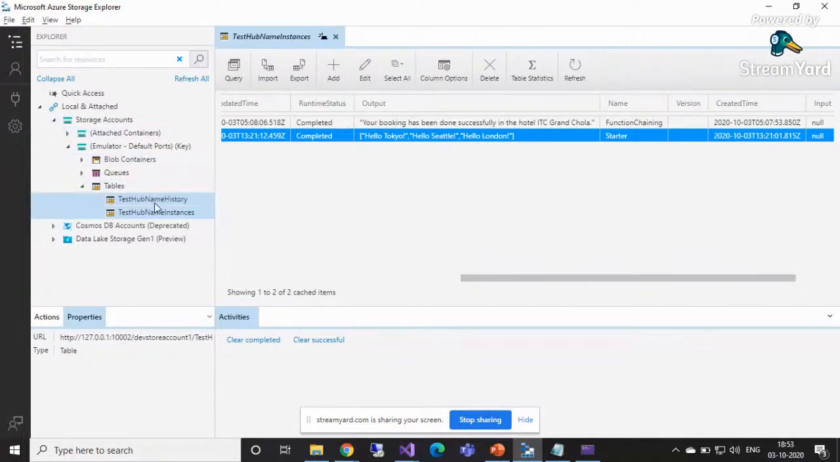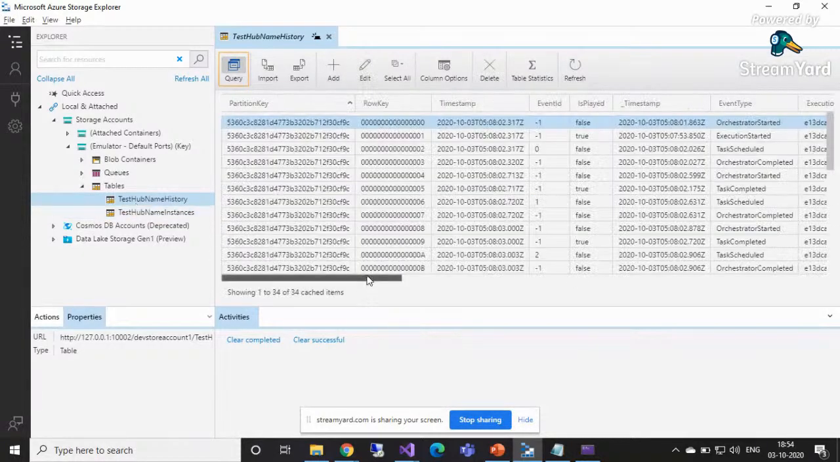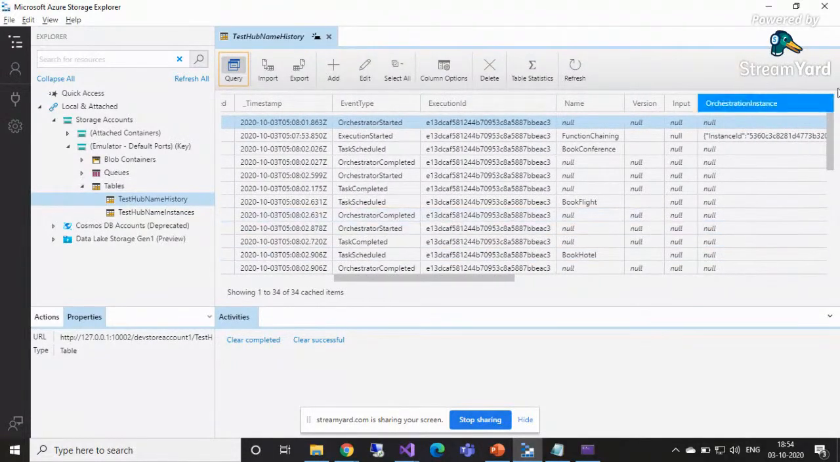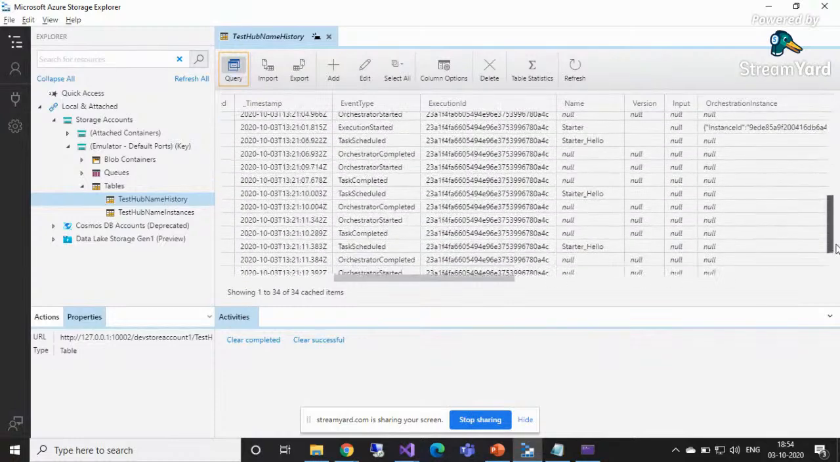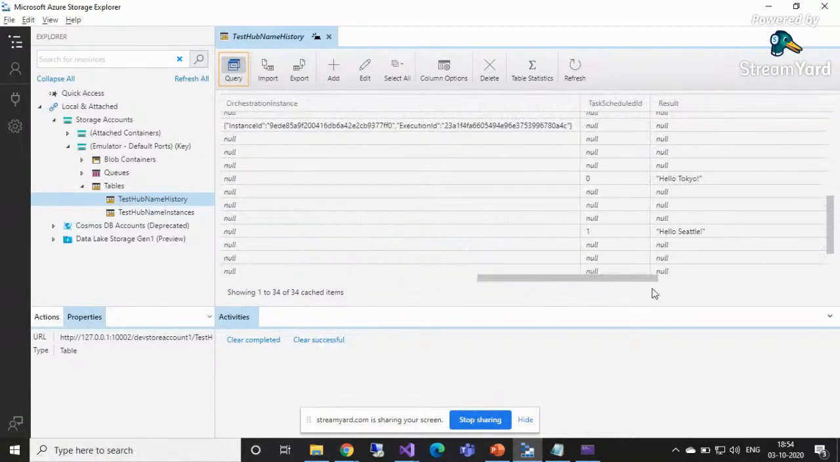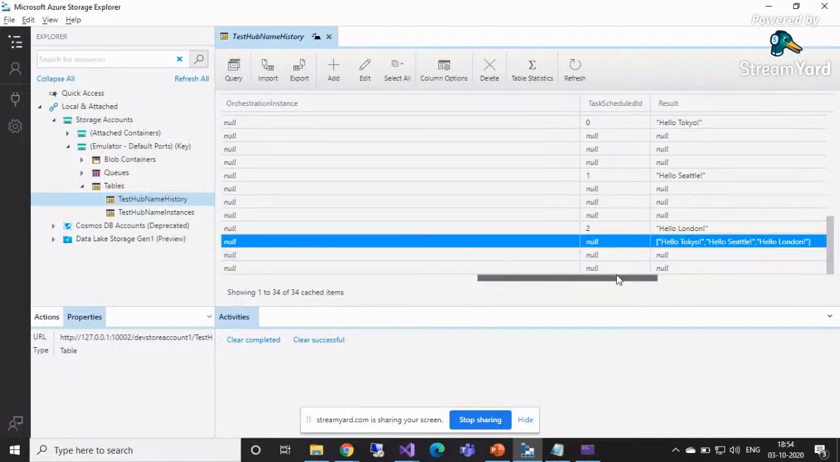So this is a status URL, right? If you want to know the history itself, you can go and check it over here. This is the one that I've run before. Starter and the activity functions are what I have used. If you go and see the result, you will be able to see the result of all the things. So this will at last give the end result.